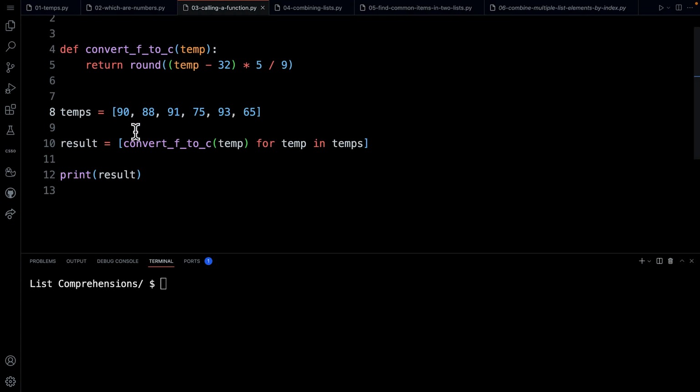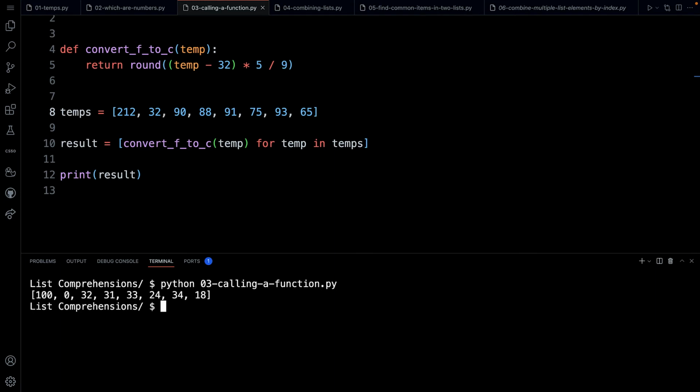And it's always good to test. Let's do this: 212, and let's do 32. I'll explain this in a minute. So let me just format this a little better. And I am going to run the code for my third example. Let me find it, calling a function, and enter.